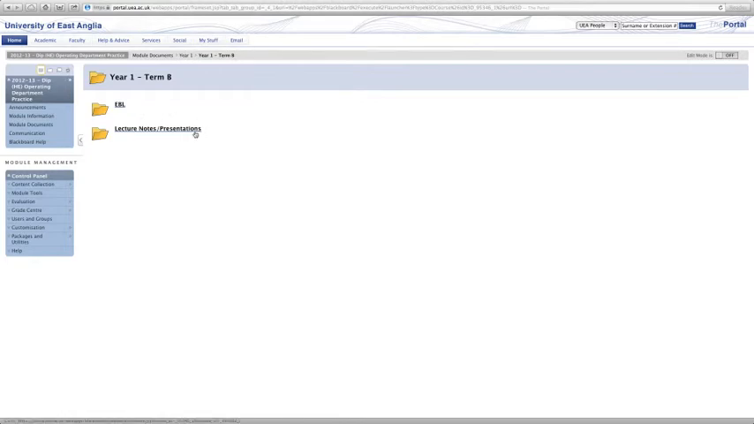And there's also a folder in each term labelled Lecture Notes and Presentations. This is where if you have any presentations by PowerPoint or Keynote by your lecturers, copies of these presentations will be available for you to use for revision at a later date. So that's a very brief overview of some of the main features of the Blackboard and Portal site. We'll go into more detail of some of the other features that you need to use when you start the course.